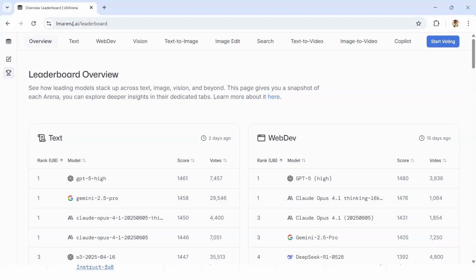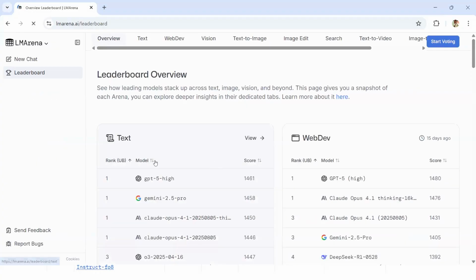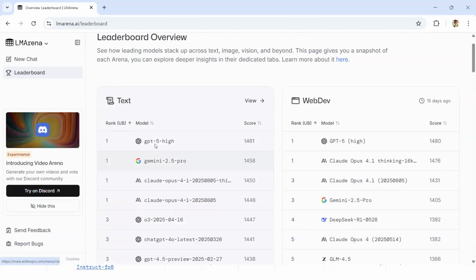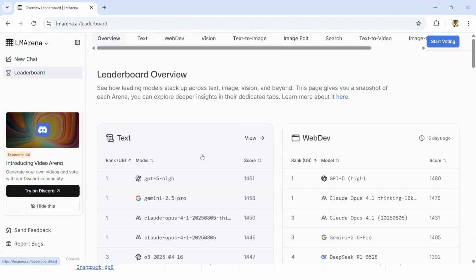So if you go to LM Arena and then the leaderboard, quick check probably. You can see that on the leaderboard, GPT-5 High is the one that has the highest score as of now. And then you have Gemini 2.5 Pro and then Claude. So these are some of the best models available as of now.